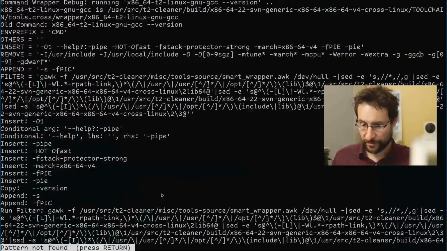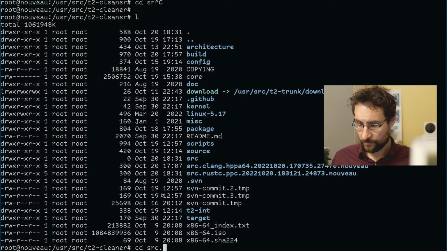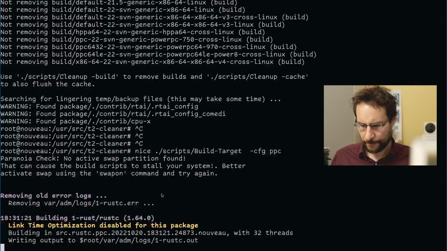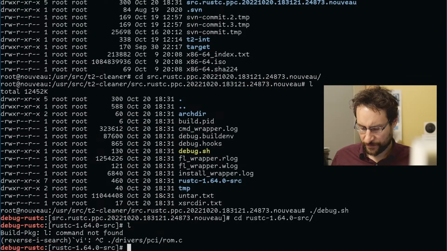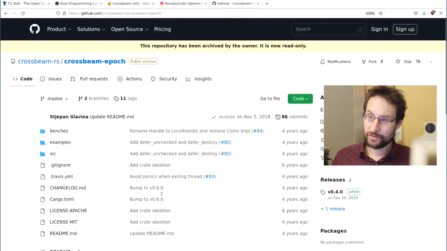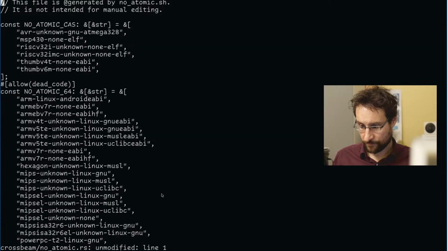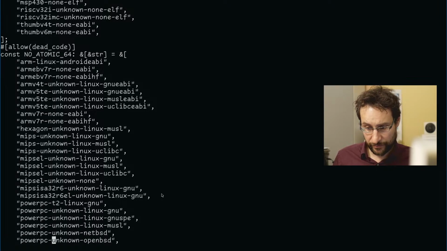So PowerPC goes there. And I should have built this verbose, my recurring mistake here. And then do we have, no we don't. So this was vendor, what was the name of this? Crossbeam, of course. So do we have T2? Yes, we have. So we duplicate those there with this sed expression, leaving all the others still in the list.